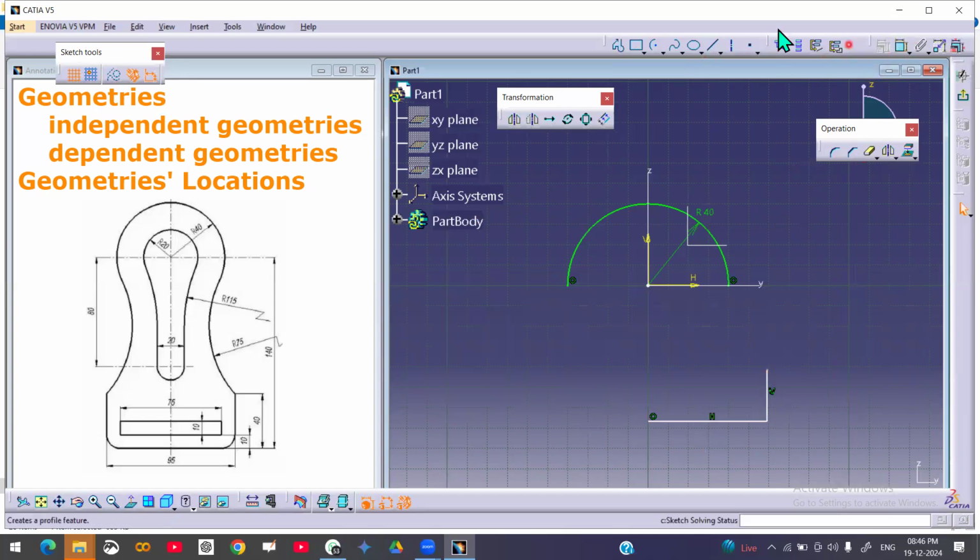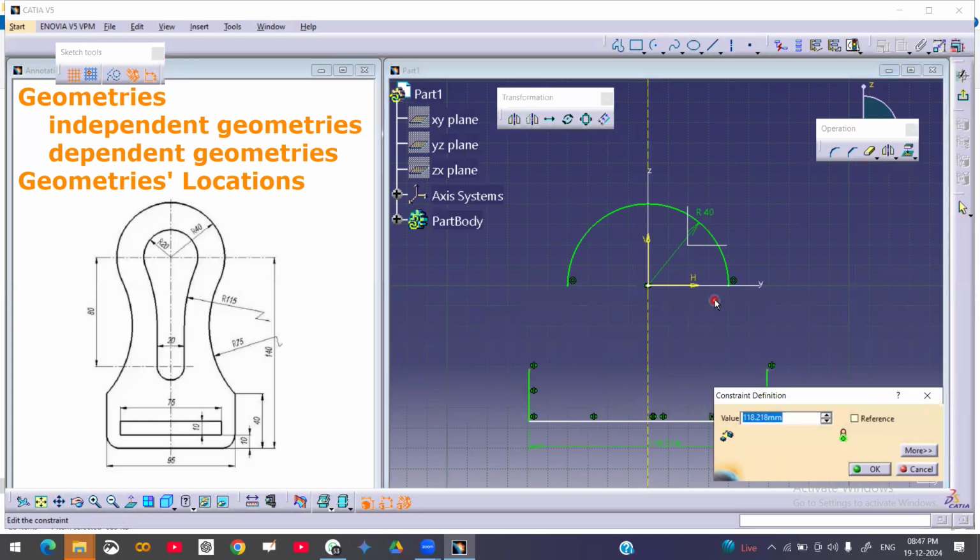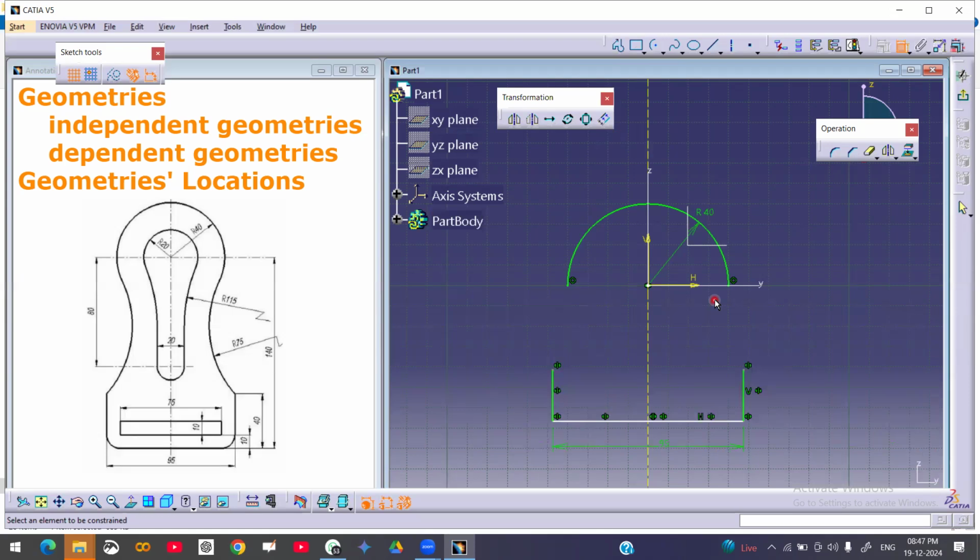First, I'll mirror it. This and this. Go to the mirror, select this line and this line. First you can select the lines, then go to the mirror option and select the axis on this side. Now we will give the dimension of 95 from here to here. Double click and give 95. Now we'll give this length, which is 40 mm from here.